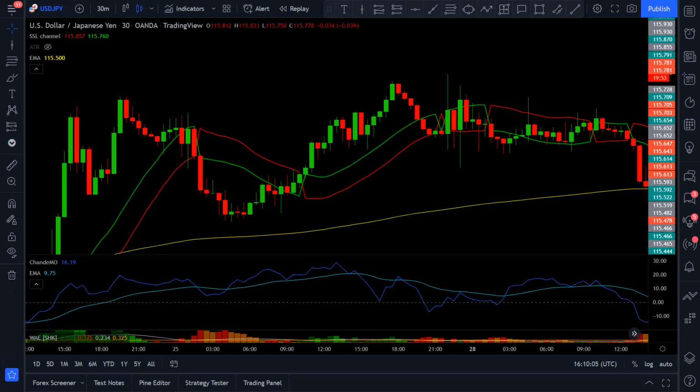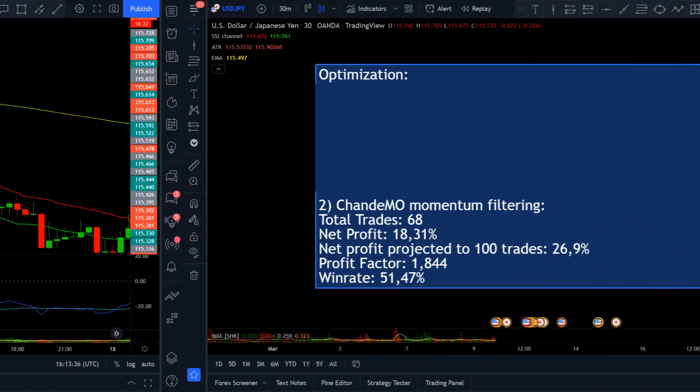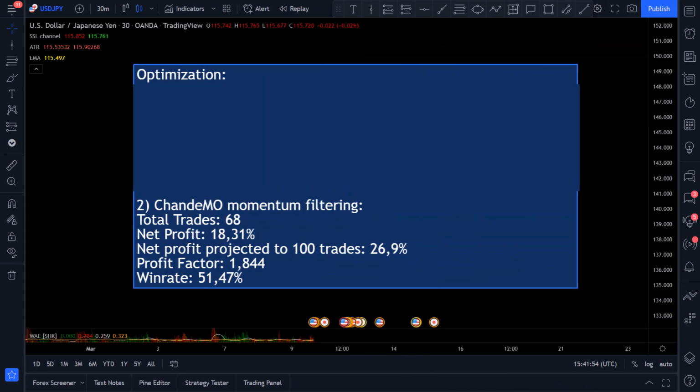The rule is the following. You can only enter into a long position if the Channel Momentum Oscillator's line is above the 20 length EMA. In case of short position, you can only enter if the Channel Momentum Oscillator's line is under the 20 length EMA. Using this optimization to filter the 100 trades, we are left with only 68 trades, but the net profit is 18.3%, which is 5% more profit than what we've seen in the original strategy backtest. If we project the 68 trades to 100 trades, we would have got a 26.9% gain on the account.